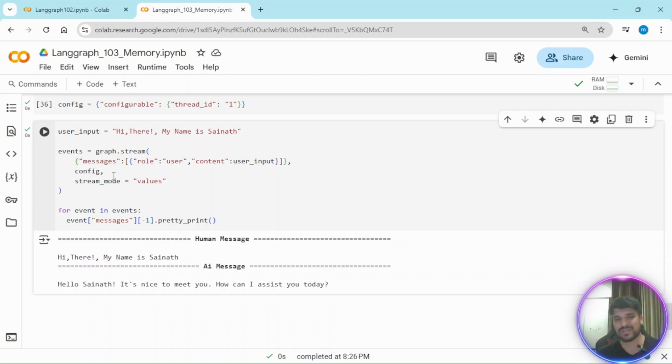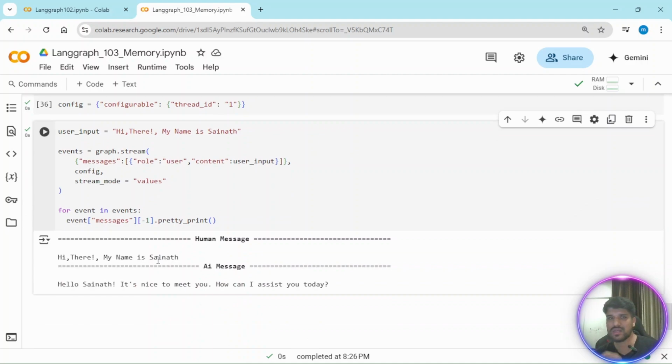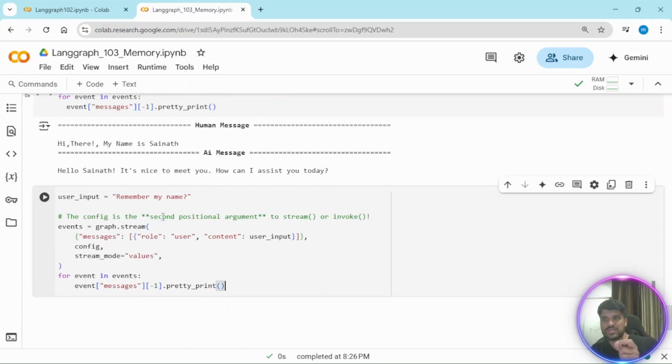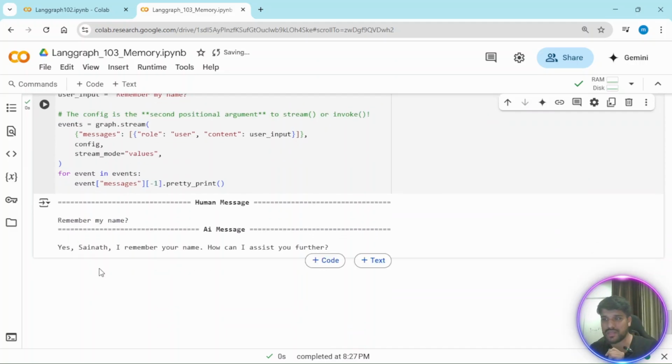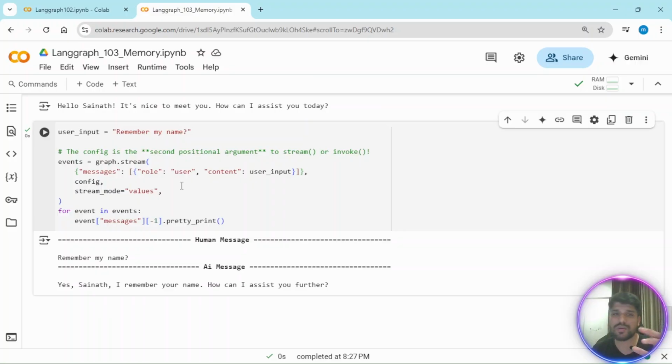Now I'm passing my config, because here I'm creating the thread id as 1, so definitely this information is present there, right? Now if I pass another message, let me say the same thing, and this time my input is "remember my name". But my configuration is the same. So let's see what output I'm getting. "Yes Sainath, I remember your name, how can I assist?" So this gives the assurance that using this thread configuration, it is able to remember what my previous question was.